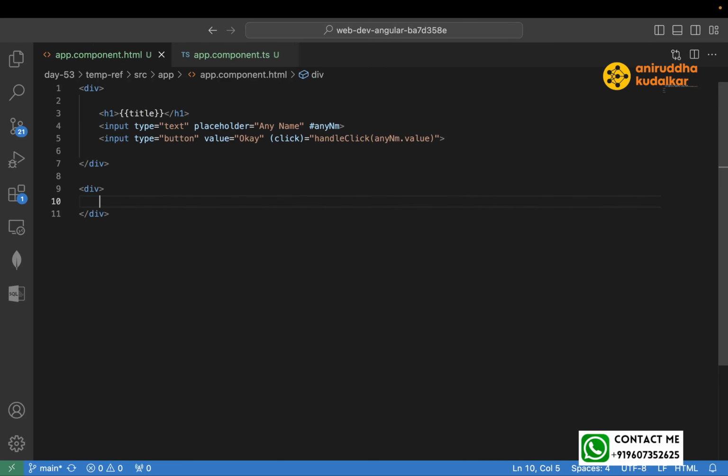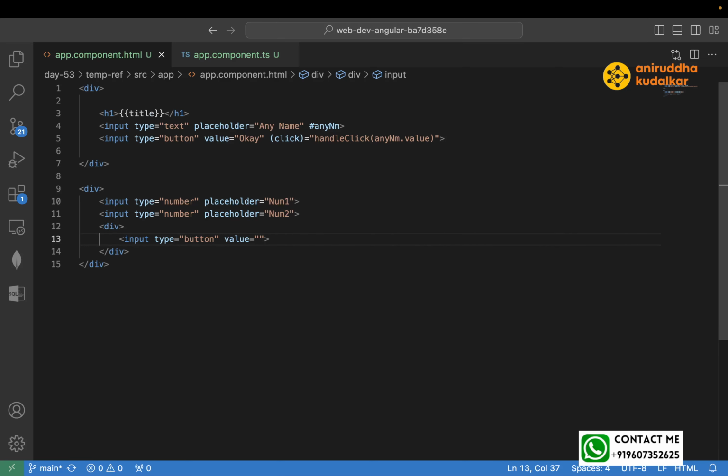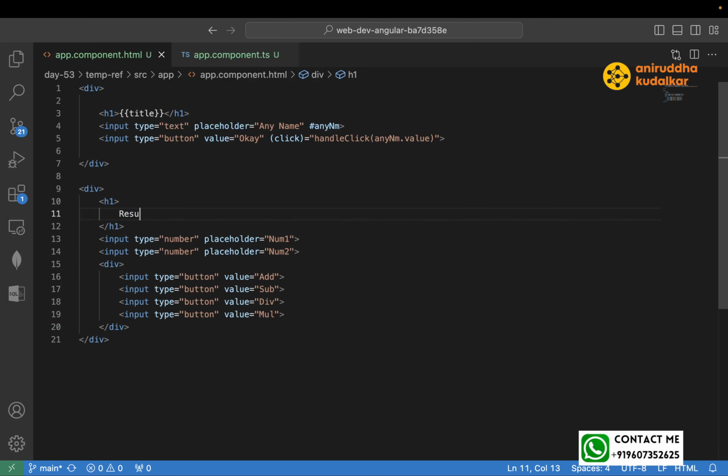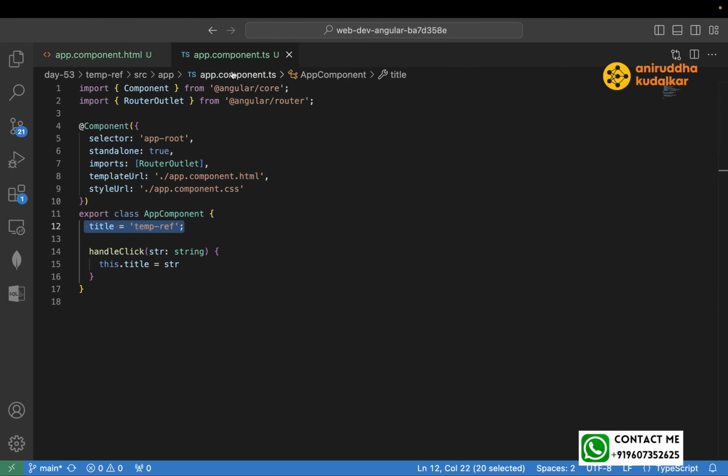Let's have a more practical example. Input type number, and here we can say placeholder num1, num2, div, input type button, say add, subtract, division, and input type multiplication. And here there is an h1, result colon.